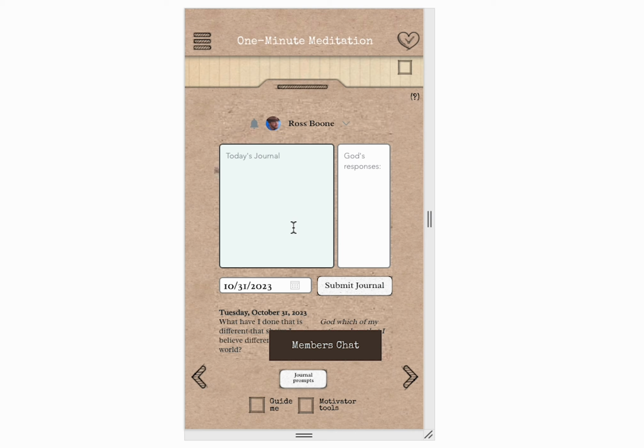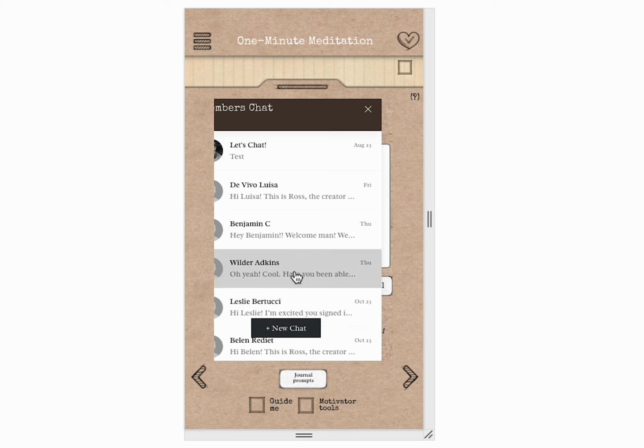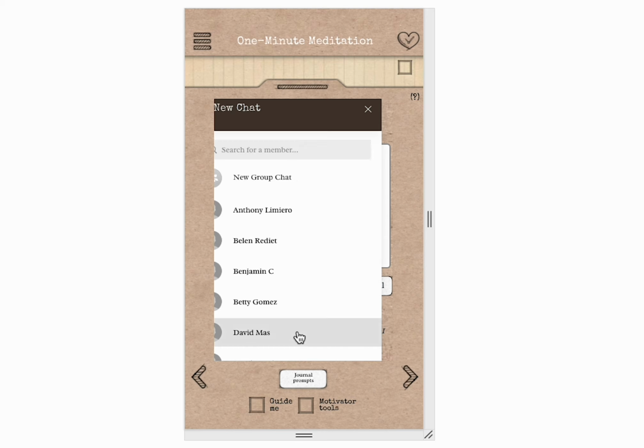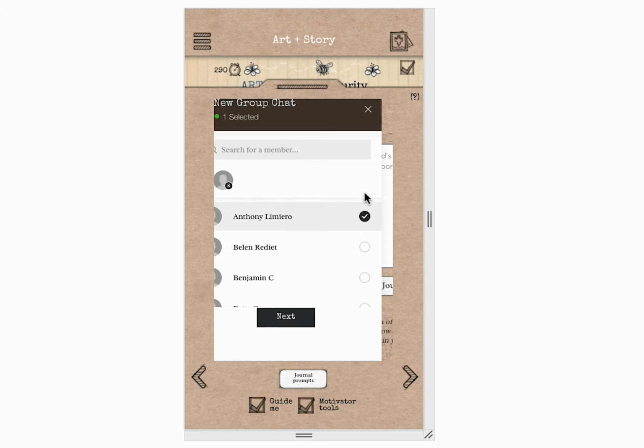Other than the journal, we have a couple other features on the Journal Up screen. At the top right, you can log out. Near the bottom on the right is a chat feature. You can chat with any of the other site members here. Just tap the chat icon and tap on New Chat. Then you can choose who you'd like to chat with, or multiple people if you want a group chat.